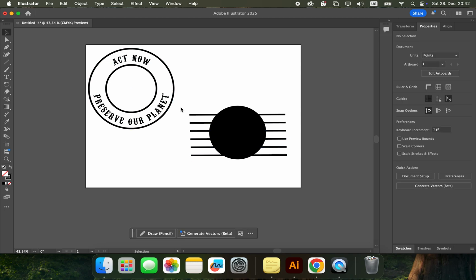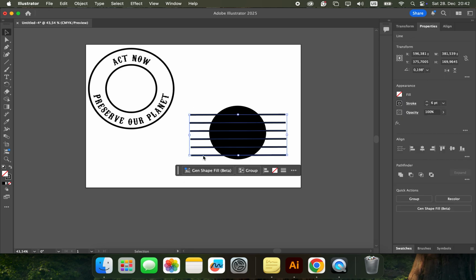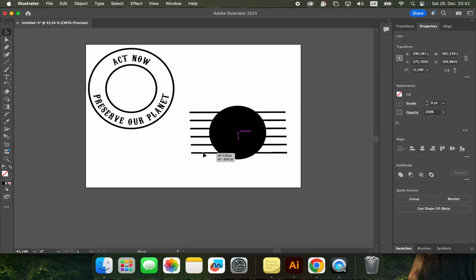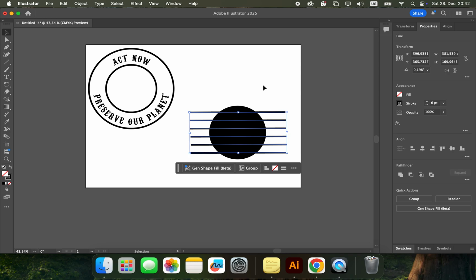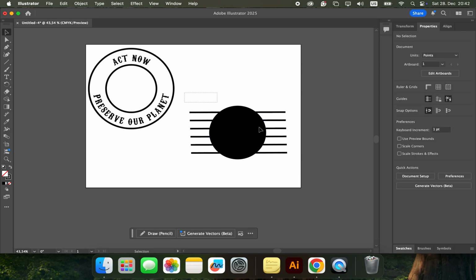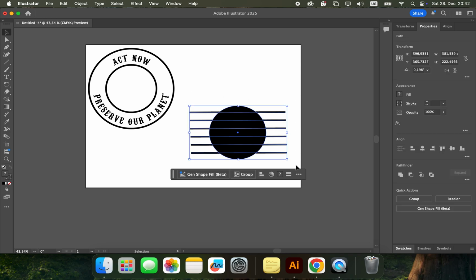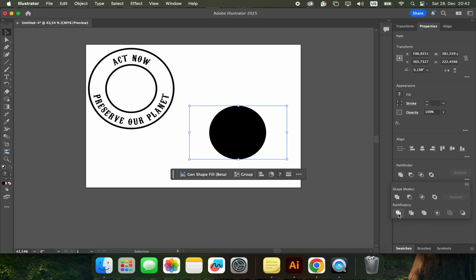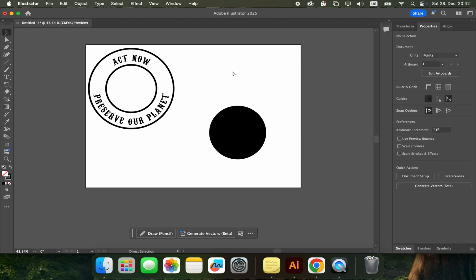Okay, now just select the lines because I want them to be aligned properly like that. Okay, so they are here. What I'm going to do now is just select the whole thing and I want to divide this. Alright, so I'm going to go to the Pathfinder menu and I'm going to select divide. Oops, what happened?